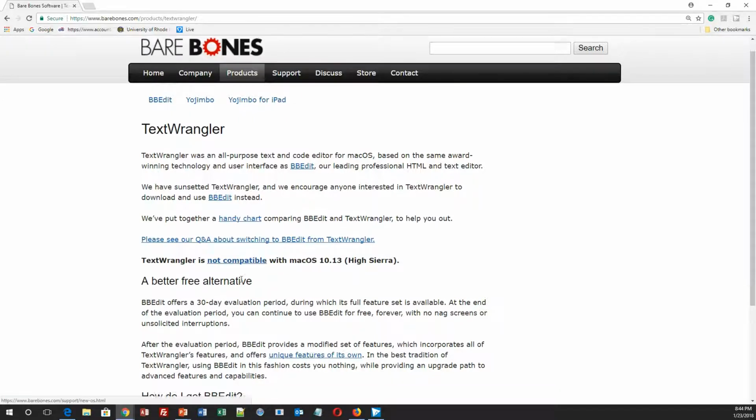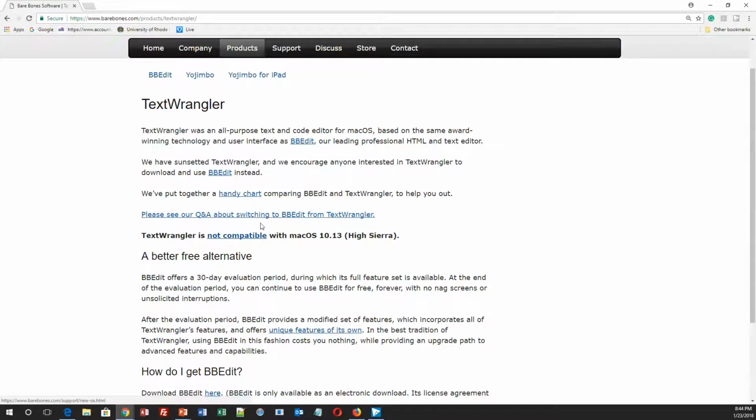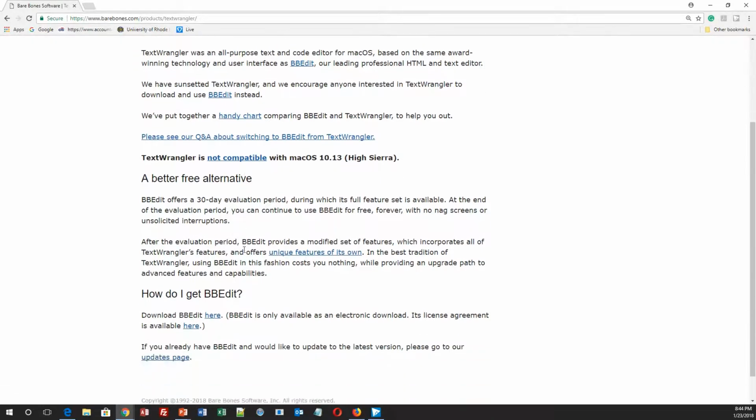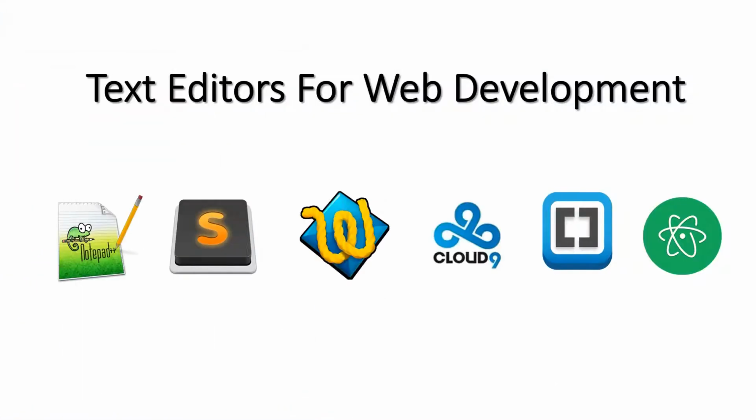Bare Bones is another text editor that you can utilize for a 30-day trial. It's not free, and it has a lot of the cool functionalities that most text editors have, but it also has a lot of plugins and the ability to do a lot of cool things that we will go over as we dive deeper into the course.